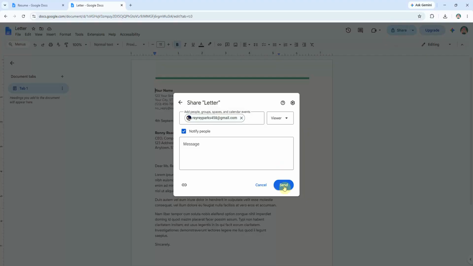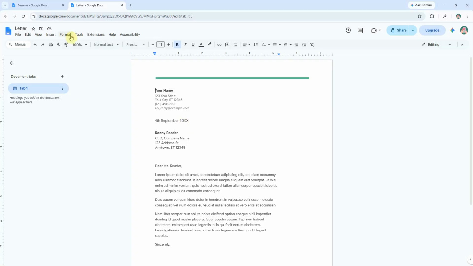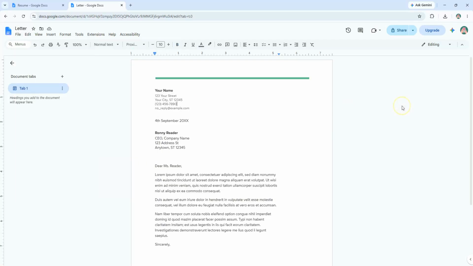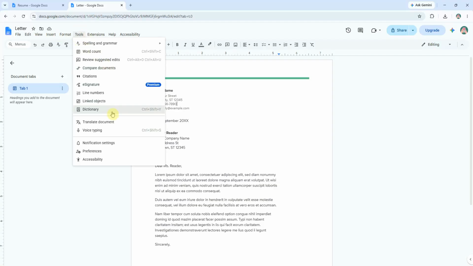If you need to download your document, go to File, then Download, and choose your preferred format, like Microsoft Word or PDF. Google Docs also offers features like voice typing and add-ons to enhance your productivity. Don't forget to explore these options under the Tools menu. Remember, you can access your documents from any device with internet connectivity, making it super convenient.